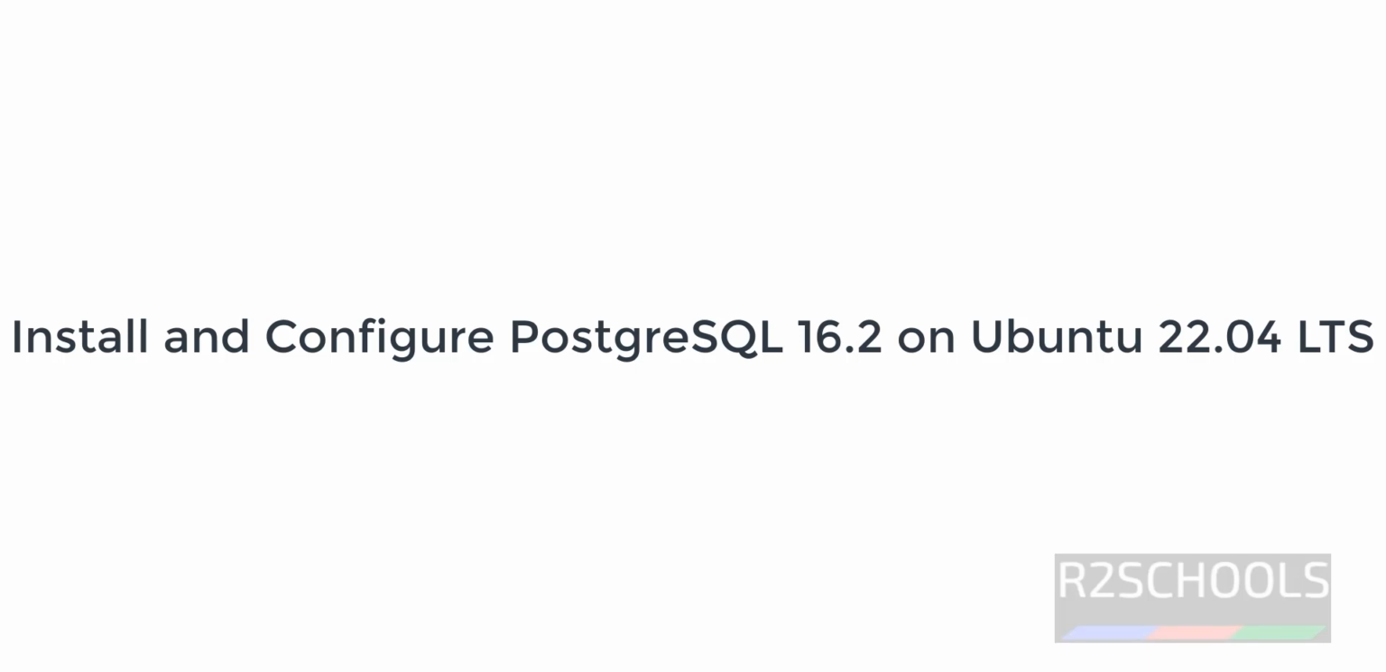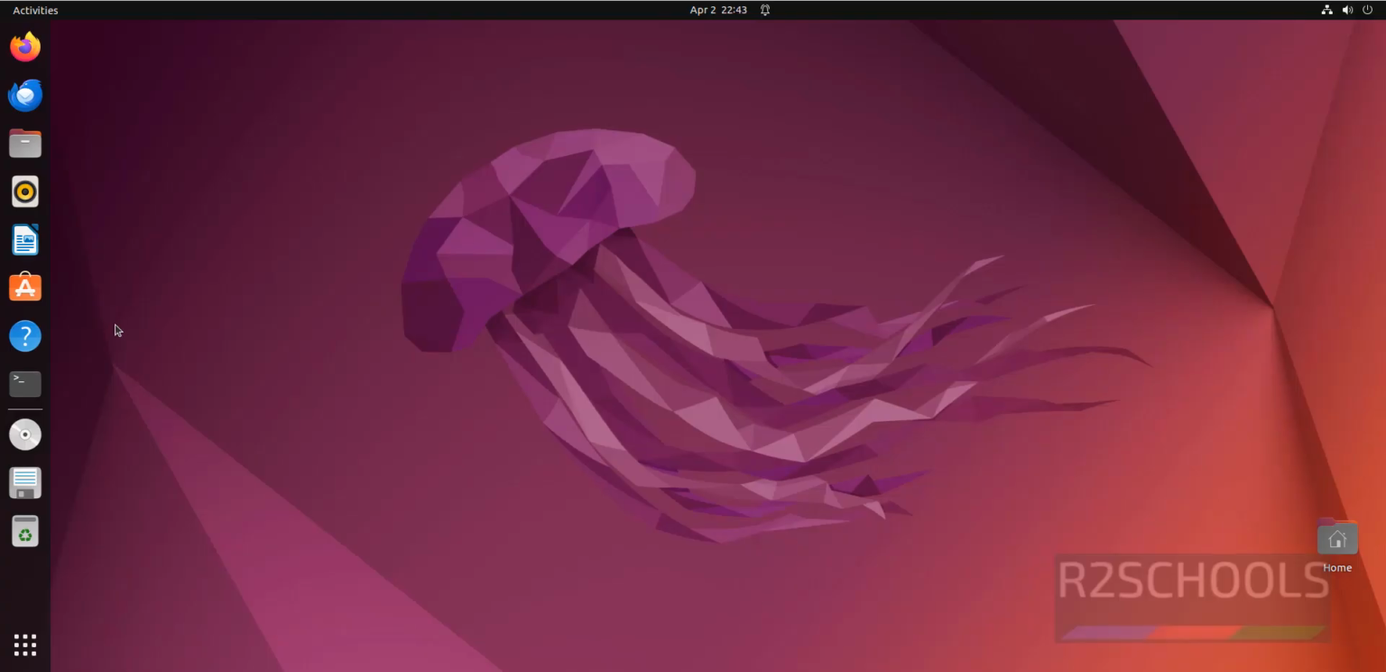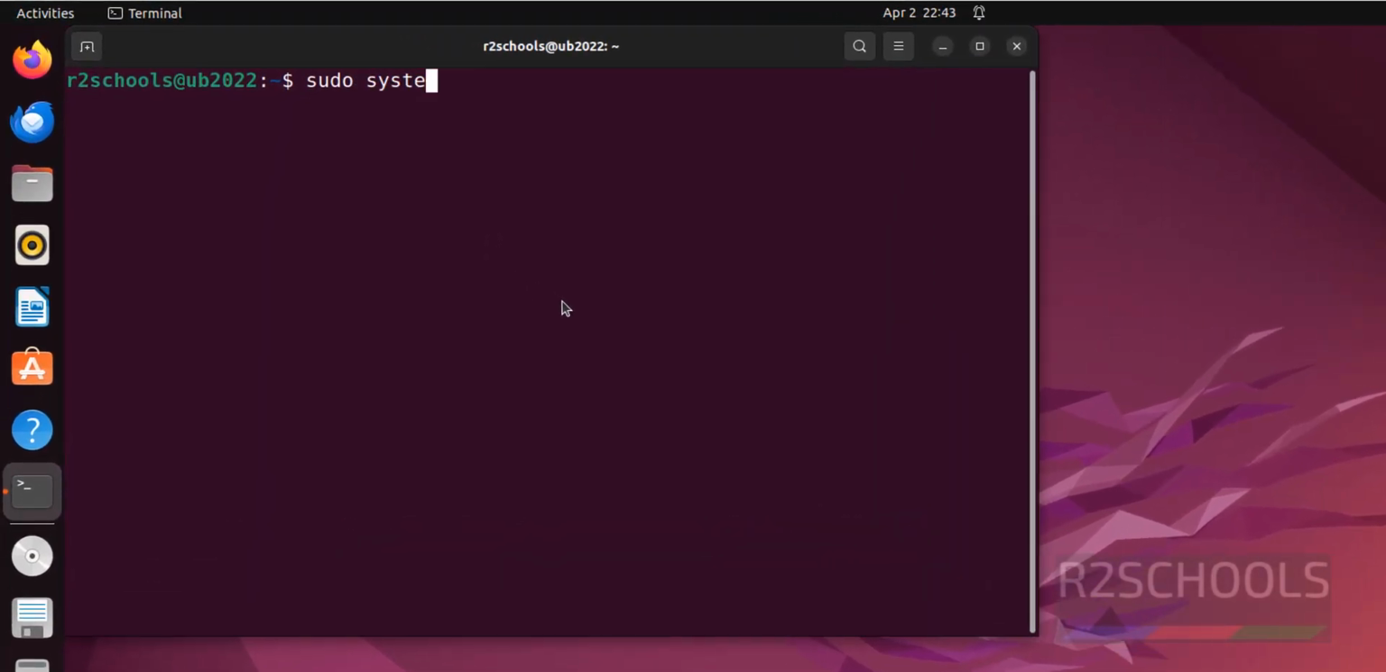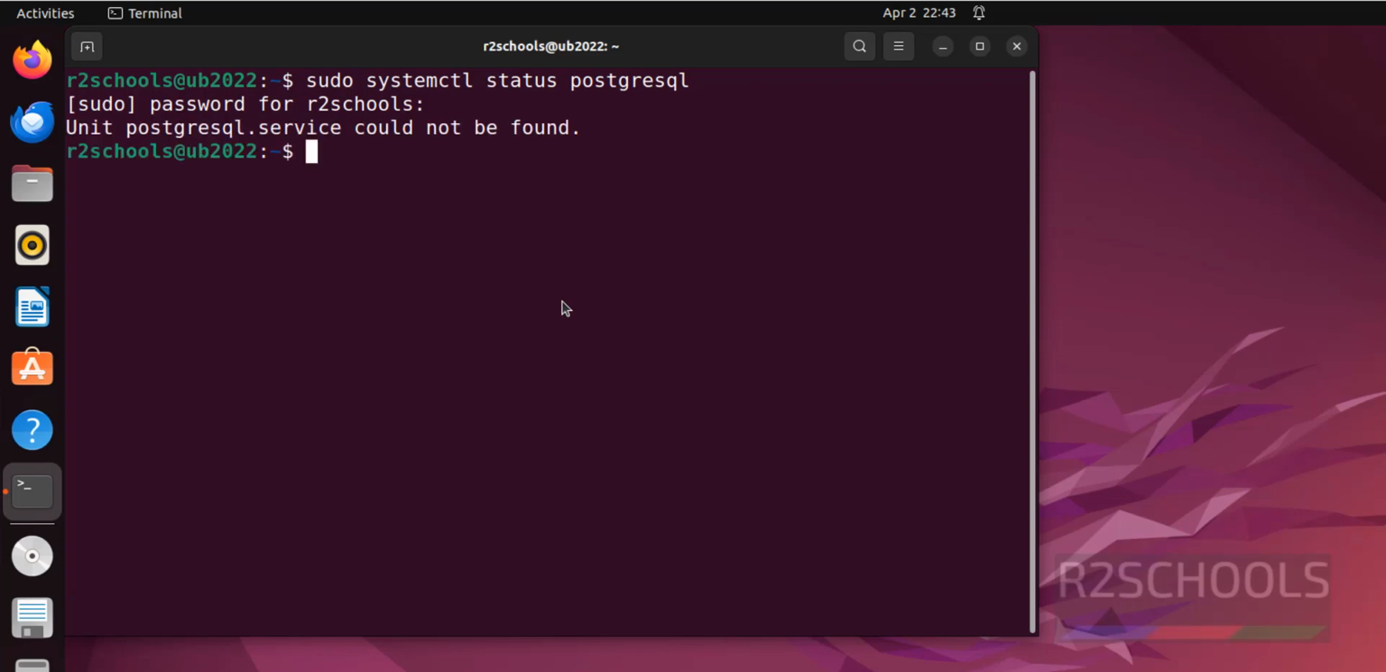Hello guys, in this video we will see how to install PostgreSQL latest version, that is 16.2 on Ubuntu 22.04. Open terminal. Let's verify is there any PostgreSQL service or not. See, we don't have the PostgreSQL service.